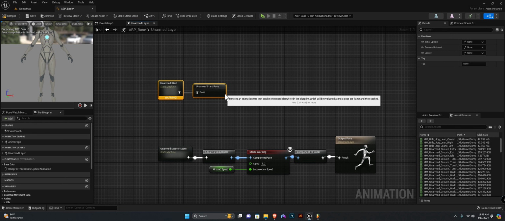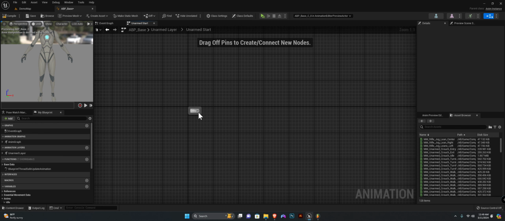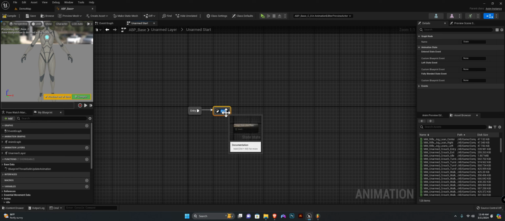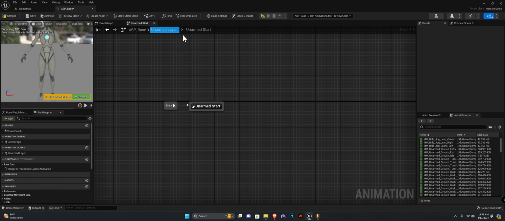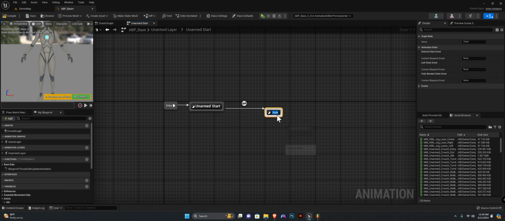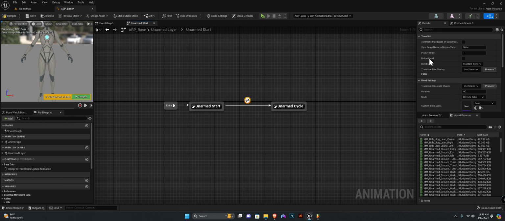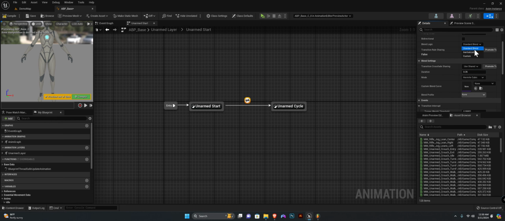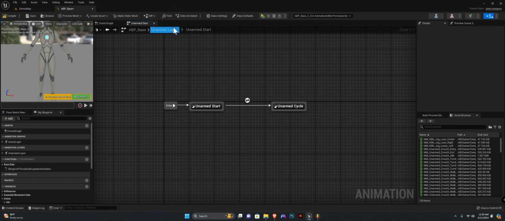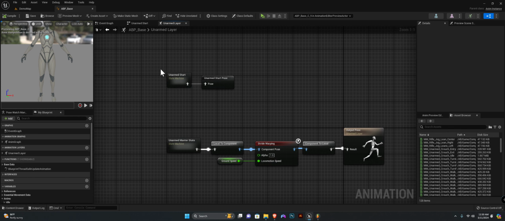We're going to open up the unarmed start graph, and I'm going to add a state. The state is going to be called unarmed start. And from the unarmed start, we can go into another state called unarmed cycle. We're not going to set up anything here too specific just yet. Simply set it to automatic base rule. I'm going to set the duration to 0.35 and the blend logic to initialization. Compile, get rid of the error.